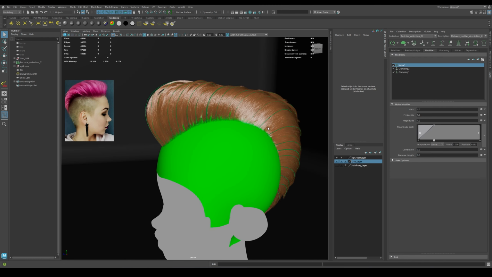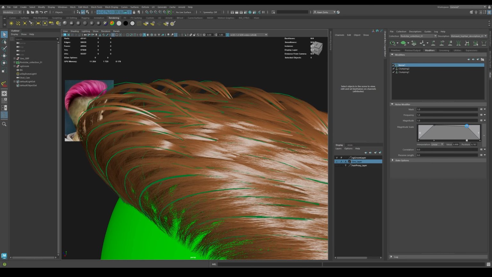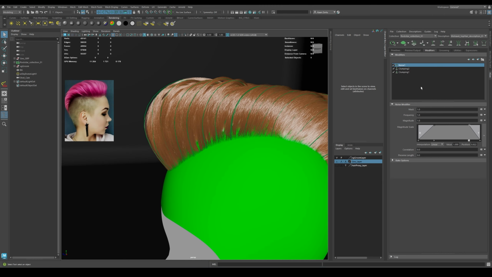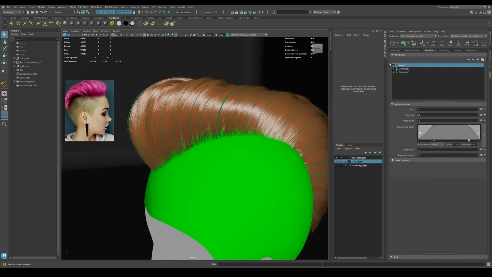After that, I will introduce a noise modifier. This will break down the clumps where we will not see a very obvious clump on the hair. This is very important to get a natural looking hair, more realistic, let's say.